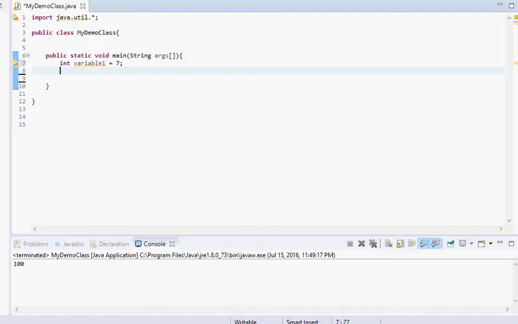And if we want to go ahead and create a variable of type double, it's the same thing. You type in the data type, so in this case double. We want to create a variable that holds a double, right? And we call it variable 2. And then we assign it a decimal number, so 7.2.